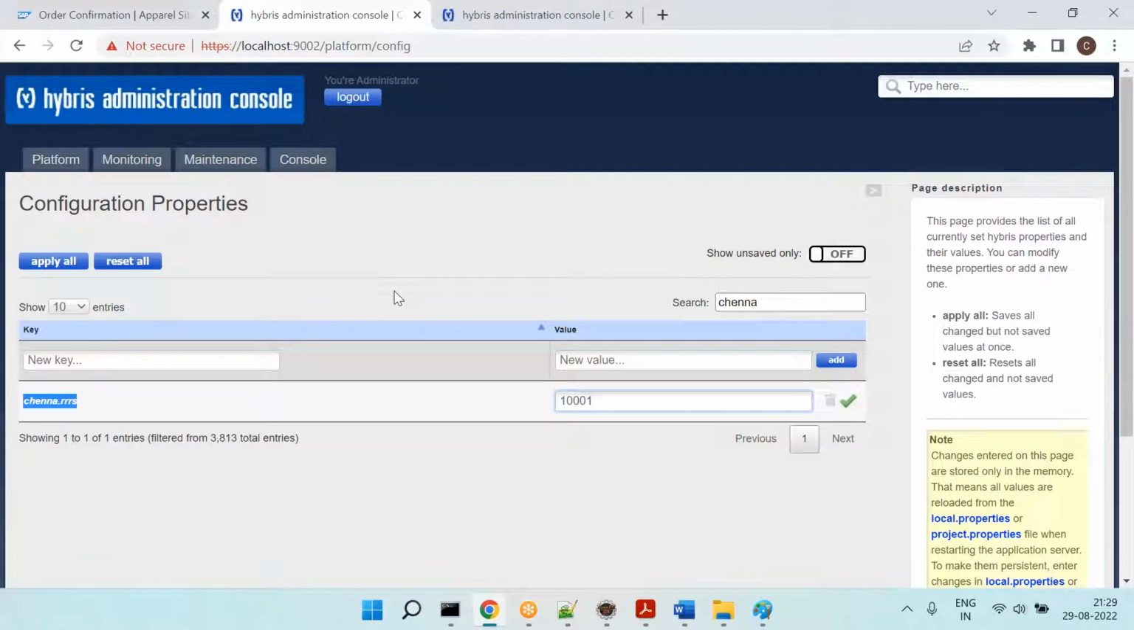What is the meaning of property? Property is nothing but the key value pair. Then you can also add the key value pairs or configuration properties dynamically. These will be available as long as the server is running. If you restart the server, it's no more available. If you want it permanently, go to the local.properties and change it.